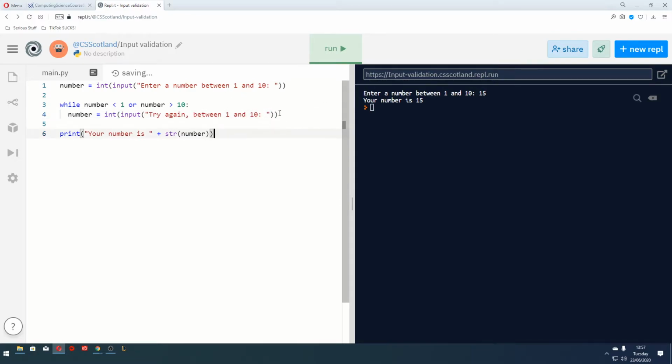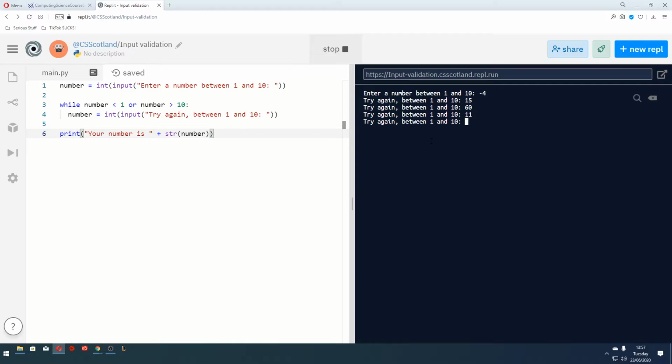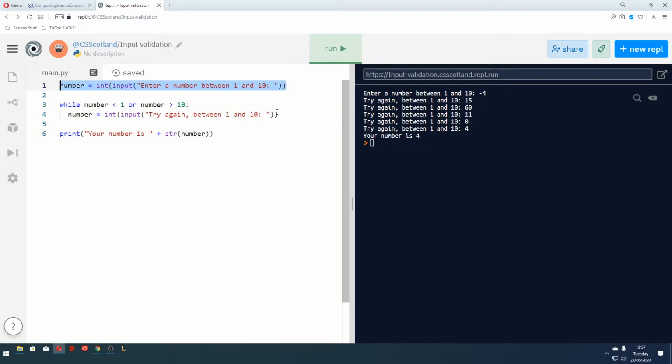So now I cannot enter a number that is out of range. -4 is too low, 15 is too high, 60 is too high, 11 is too high, 0 is too low, but when I eventually get it within the range, it accepts it. So this is input validation. It's as simple as that. You know how to get a number. To validate it just takes 2 lines of code. While the number is less than the smallest or bigger than the biggest, get a new number.